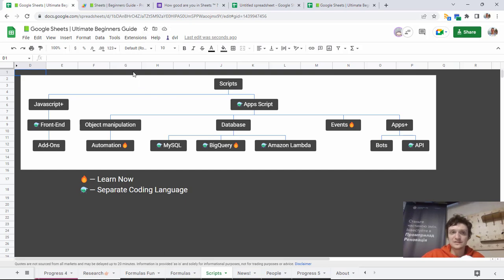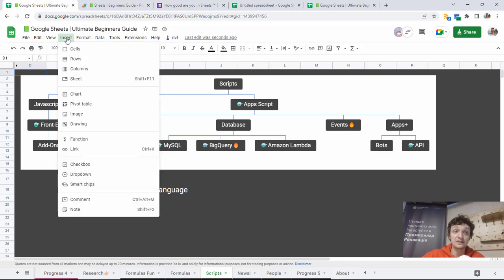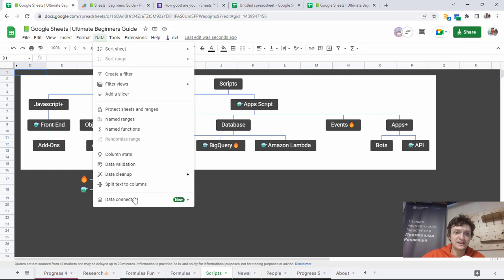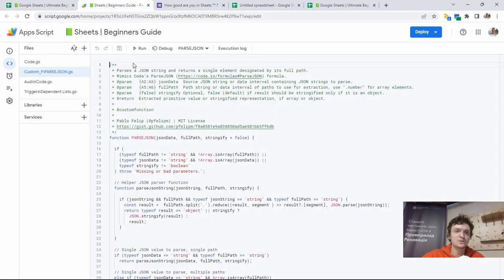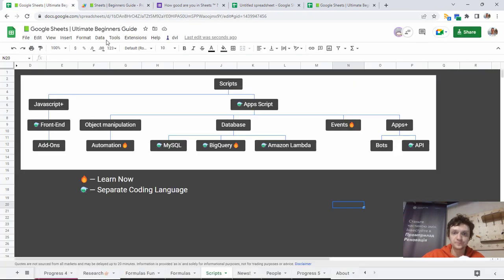AppScript, database. You can connect a database to your spreadsheet. You can use MySQL and connect it with AppScript. You can use BigQuery, and even without code you can use data connectors to connect to BigQuery. But BigQuery also has a coding base, so you can also control it with your AppScript from here. Next, Amazon Lambda, which will also let you connect other databases. Maybe you love Postgres, but it's not an easy way, but you can try and learn it too.